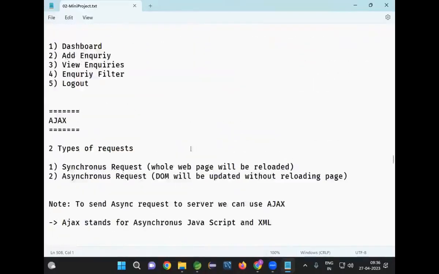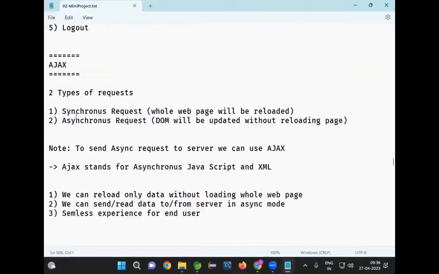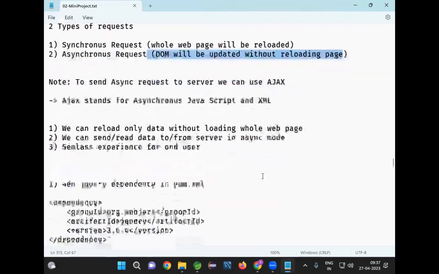In a web application, we can see two types of requests: one is a synchronous request and the second one is an asynchronous request. What is the difference between them? When you go for a synchronous request, the whole web application will be reloaded. When you go for an asynchronous request, just the DOM will be updated. Without reloading the web page, we can load only the content by using an asynchronous request.